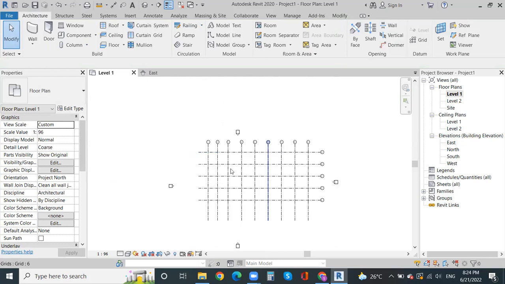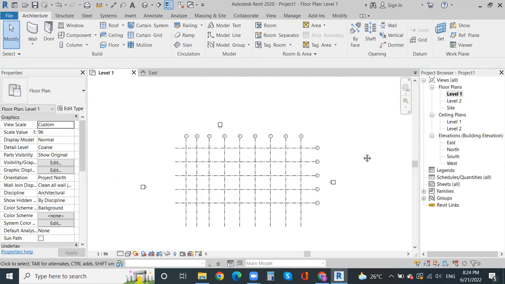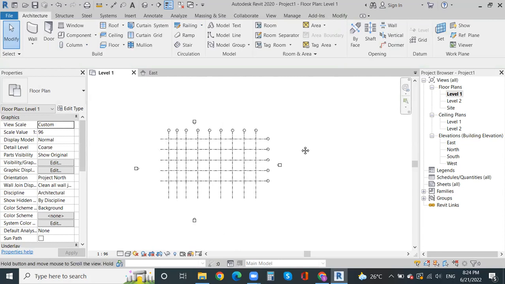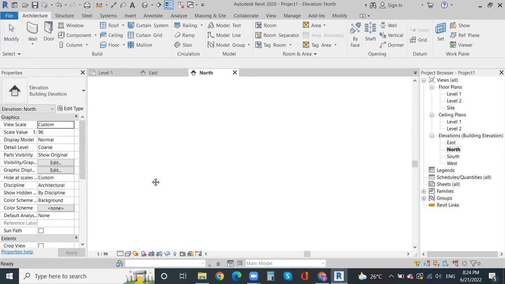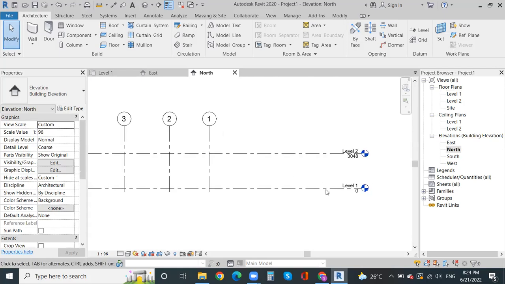The next thing is creating your levels. So for creating levels, you have to go for any one of the elevation views. If you see, you have the level option here, but it's not activated. It's because you have to go for any one of the elevation views. It can be anything. So let's go to any of the elevation views. By default, you will have two levels here.